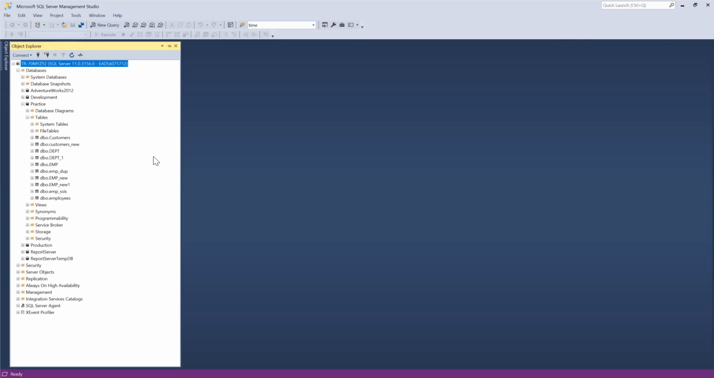Is that clear? So that is the usual thing that will happen. That is the main concept of SSIS and how we are getting the data.